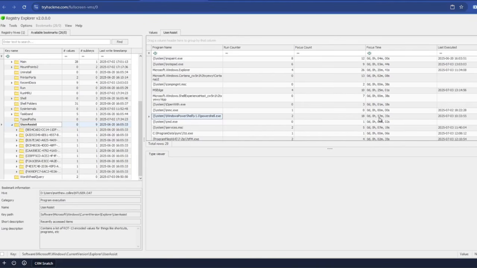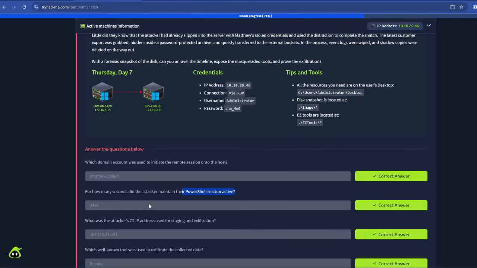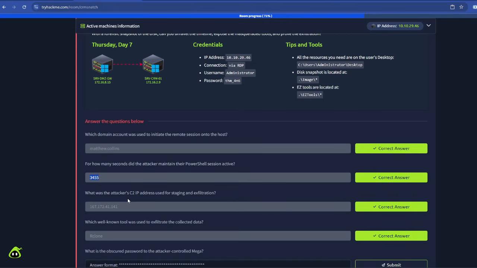Okay, now if you convert this into seconds by multiplying it with 60 and adding 35 seconds, you will end up with the exact number, 55 seconds.